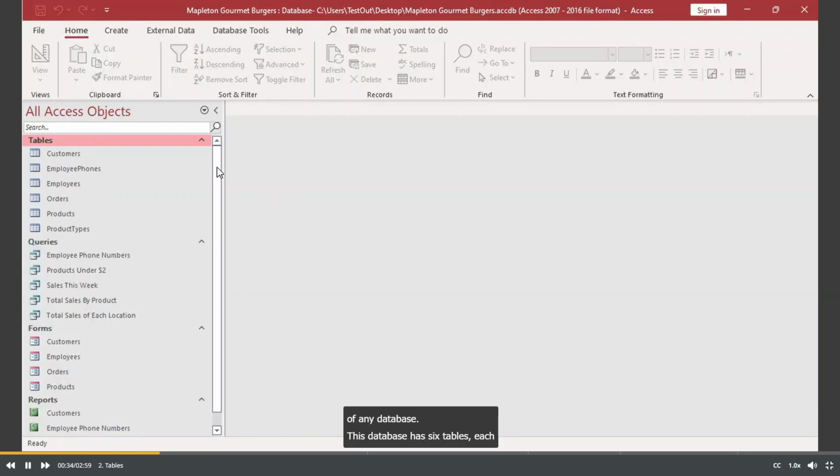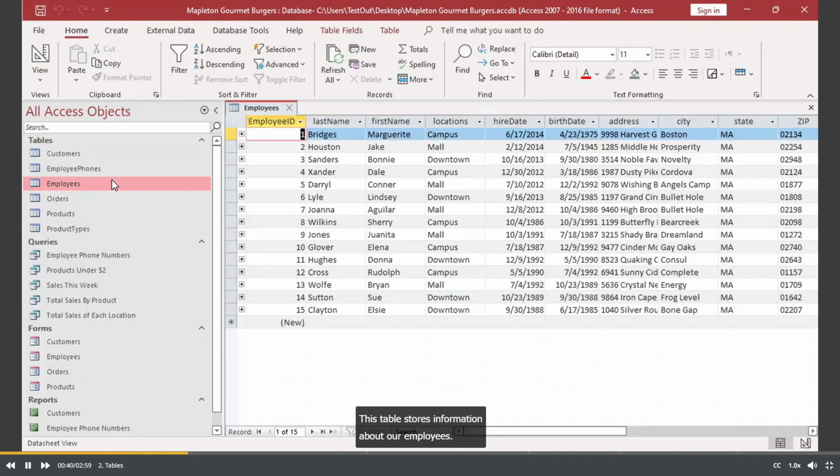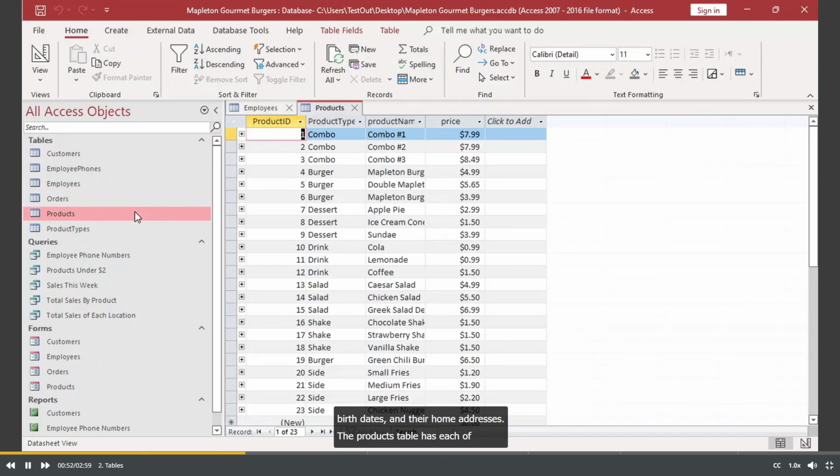This database has 6 tables, each with a different kind of data. To open a table, double-click on it. This table stores information about our employees. We have their names, which of our 3 locations they work at, their hire and birth dates, and their home addresses. The products table has each of our products, as well as their product types and prices.